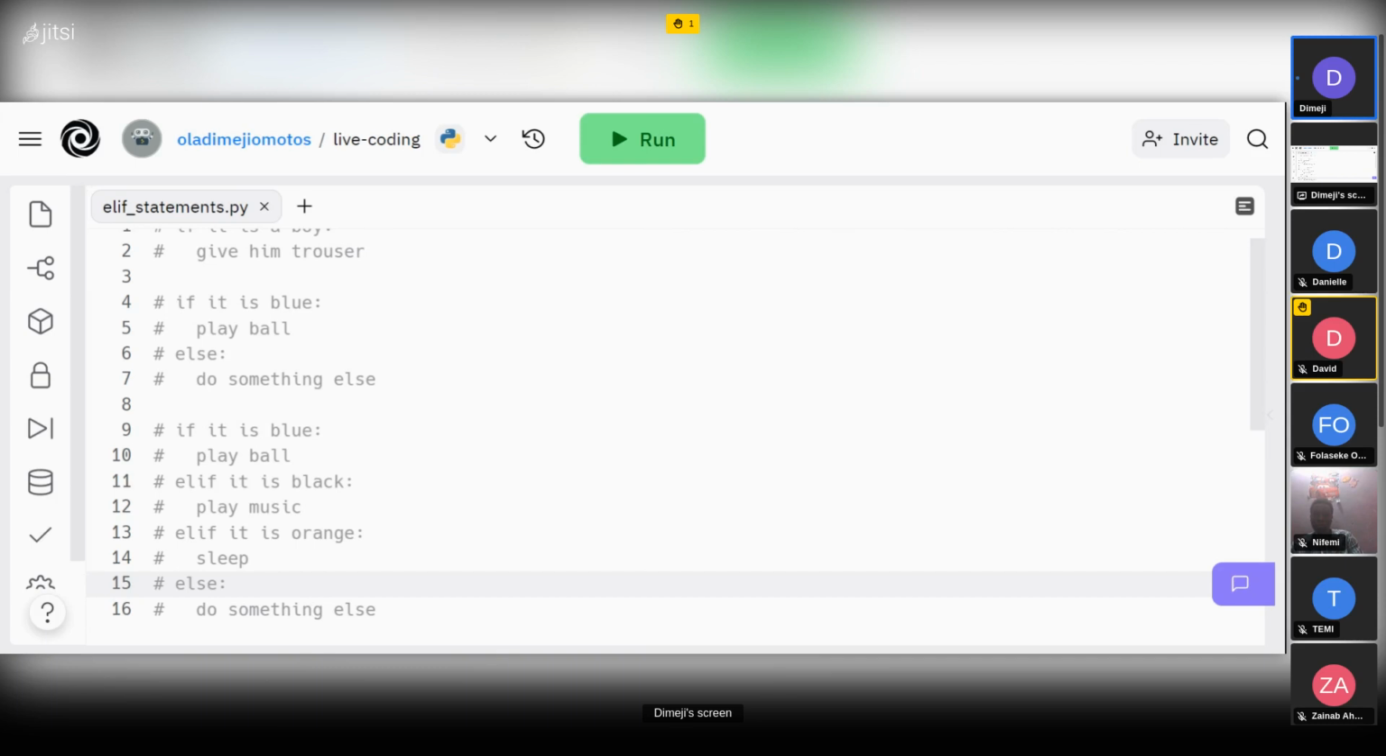Yeah, David, you have a question. Sir, is it meant to be elif then the condition? Elif, it's meant to be elif the condition. Elif the condition. Else does not have any condition. Do you understand? Because we don't have to check it against any other condition.